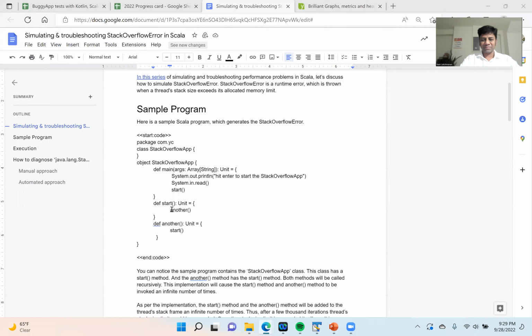a method called another. So here is this another method's definition. What it's doing is calling the start method. So the start method is going to come here. The start is calling another, and another is calling start. Both of them are calling each other again and again, right? So there's no termination condition here. They're just calling each other again and again. That's what is going on here.